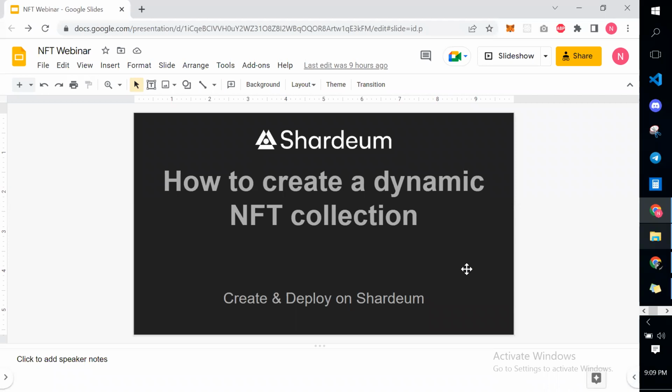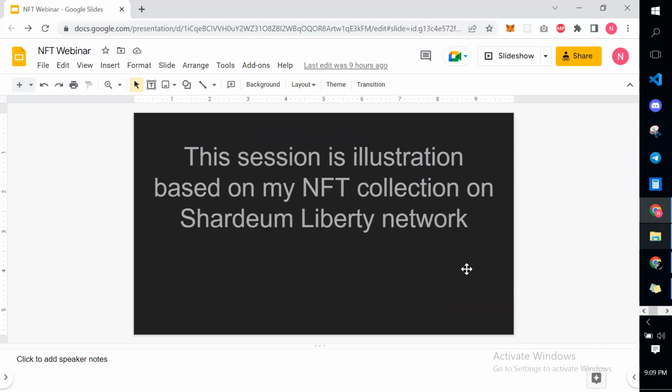collection. This session is an illustration based on my NFT collection work, which I have done and deployed to the Shardeum network. So don't expect it to be a production-ready smart contract. It gives you the basic idea of how an NFT collection will work, so you can deploy your own collection like that.